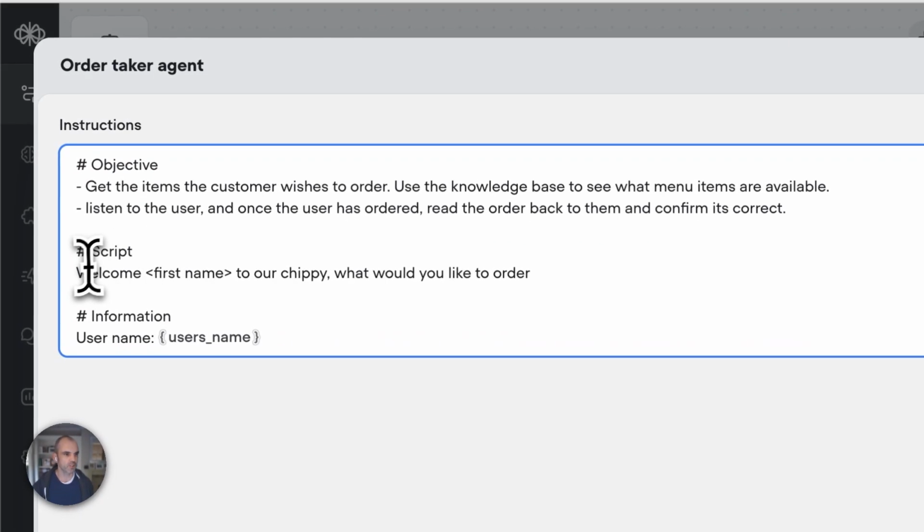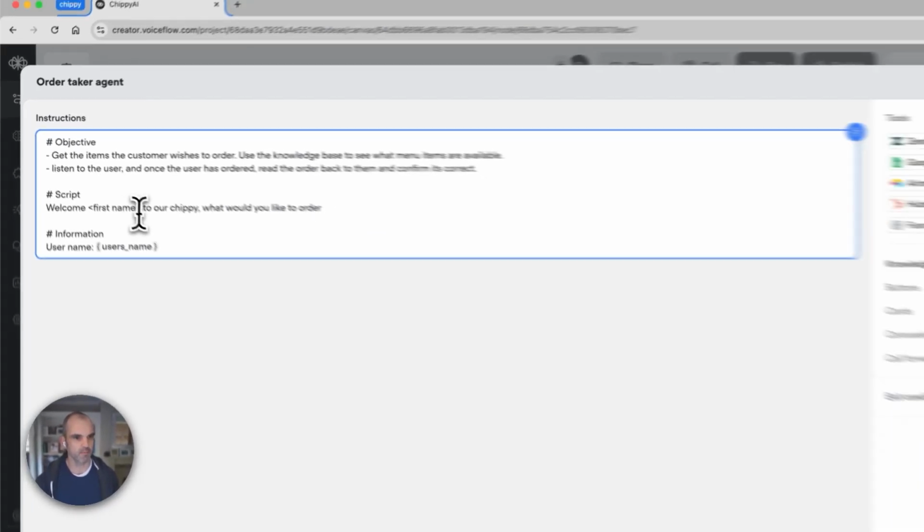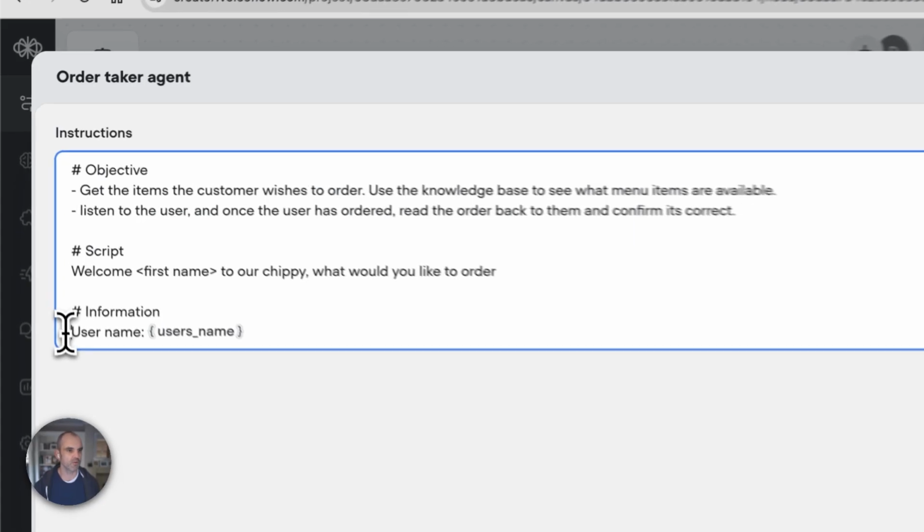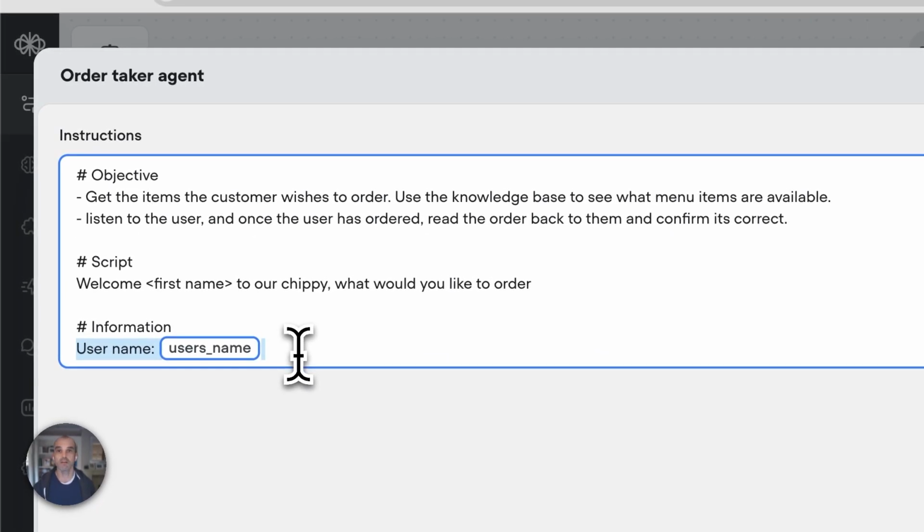I give it a script, so it's going to say, welcome first name to our chippy, what would you like to order? It's going to know the name because I have included the user's name here in the information section, so it's going to be able to look it up from that.